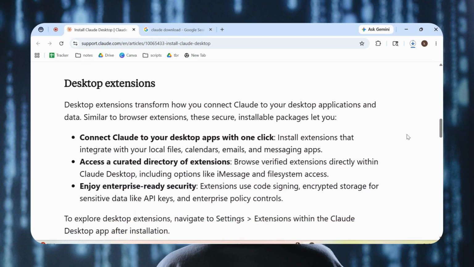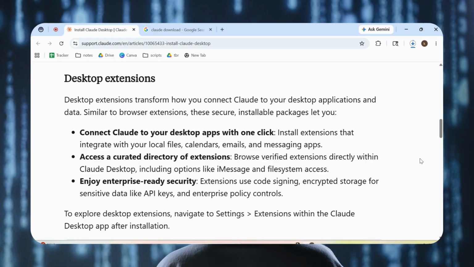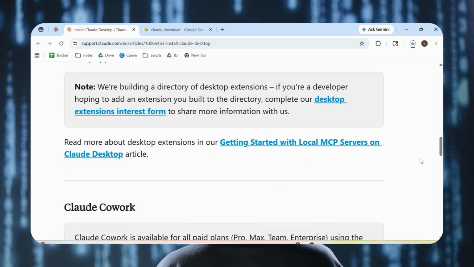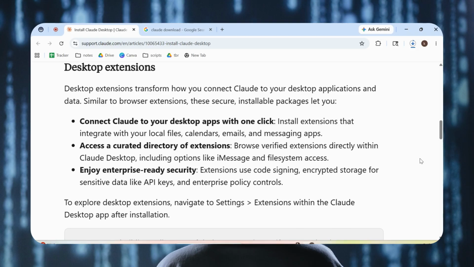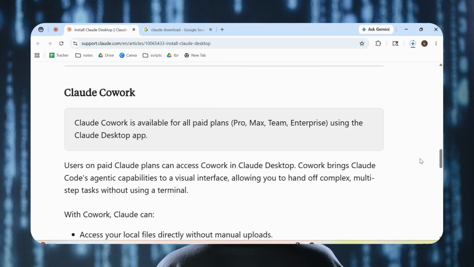After that, an installation window will appear with the progress bar moving across your screen. Wait for it to complete fully before closing anything. Once it finishes, you will see a confirmation message and an option to launch the app. Now open the Claude Desktop from that option or your desktop shortcut.